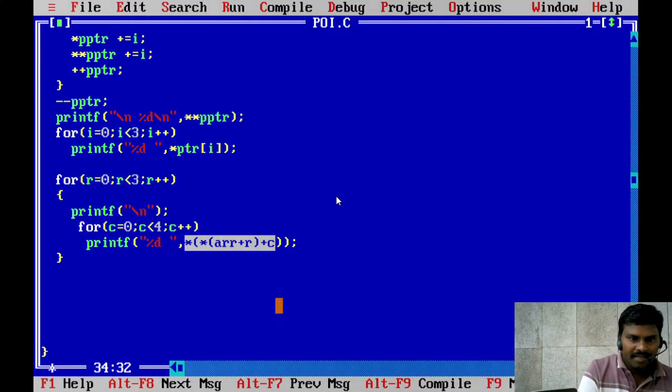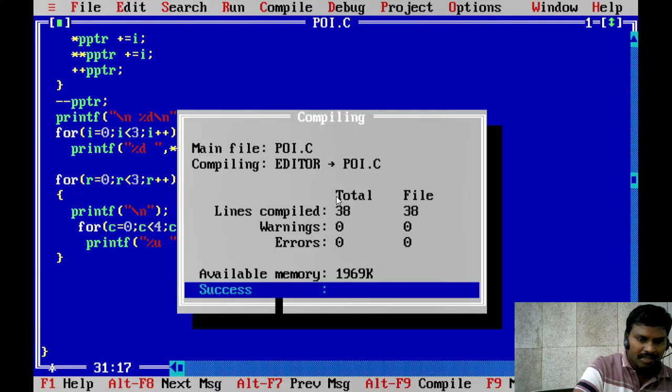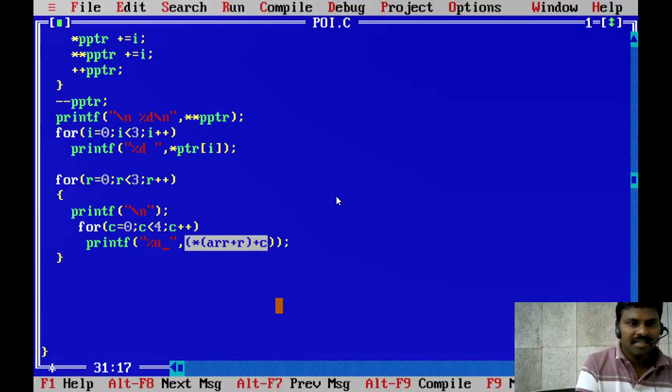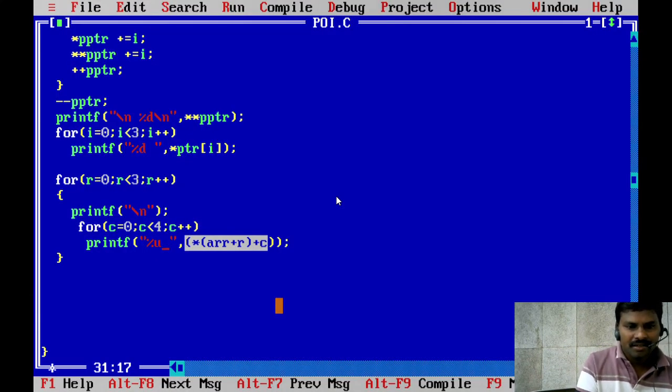By mistake, if you write without writing the star, it prints the addresses. Continuous 00, 01, 02, 03, 20, 21, 22, continuous addresses. Alt F5. First address is 492, 494, 496, 498 and 500, 502, 504 and so on. Continuous addresses. Okay, this is the difference. You have to access by using the array index operator or by using the pointers concept. Number of rows and number of columns.